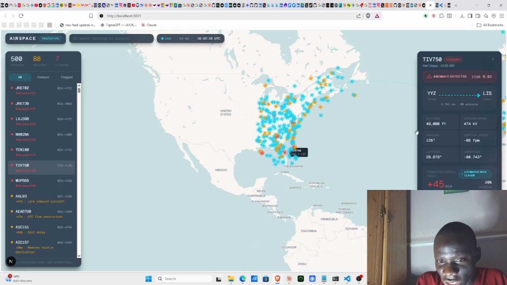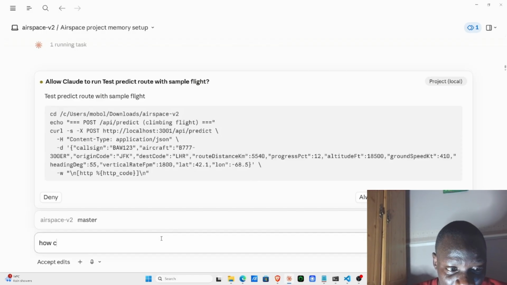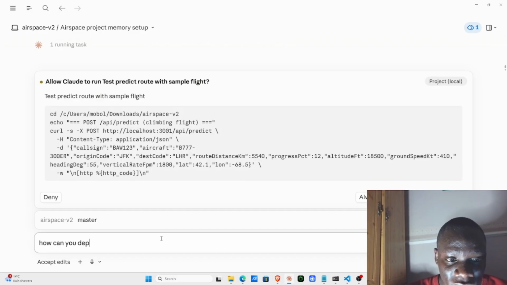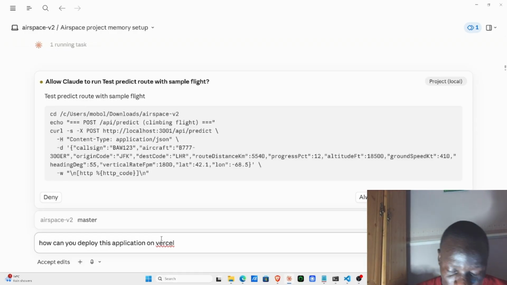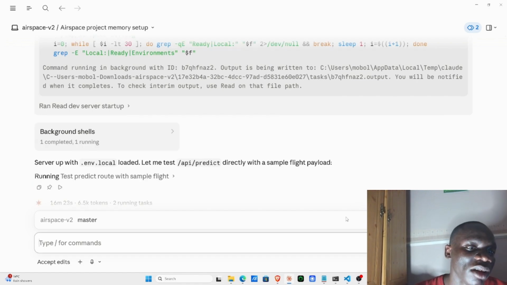And then if you'd like to deploy this application online, you can just deploy on Vercel, by telling Claude, how can you deploy this application on Vercel, and it deploys automatically for you. I'm not deploying now, but if you'd like to deploy this project, you can. So that's the finality of this project.